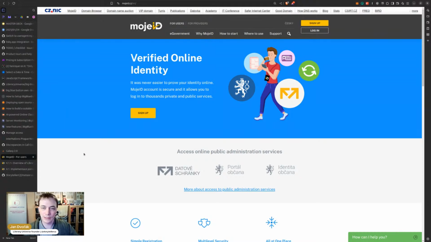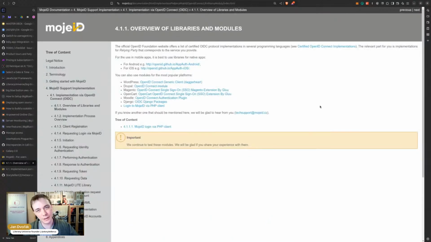So it's not mission critical for me to get it in the Trainiverse, but it would be great. You can also kind of see in general the state of the Czech internet, if they have only PHP examples, and of course Android and iOS. Beyond that, only WordPress, Drupal, Magento, OpenCart, Moodle, Django, and general PHP.